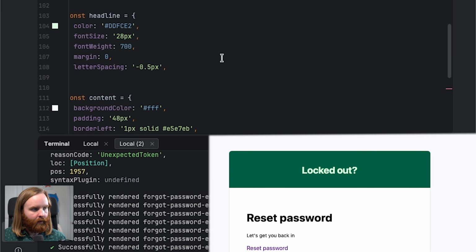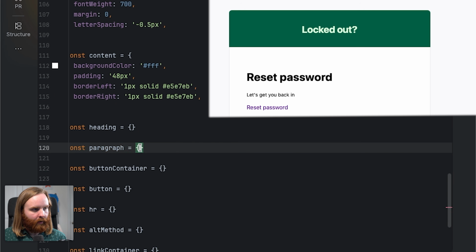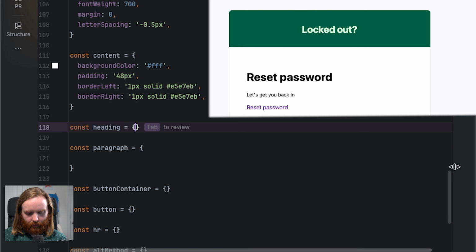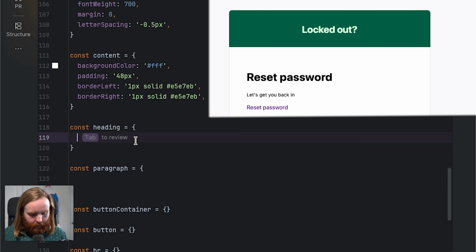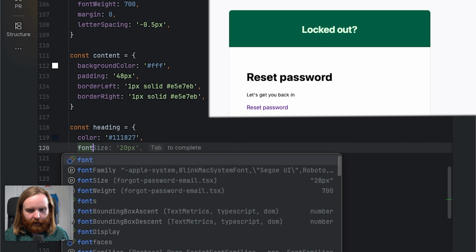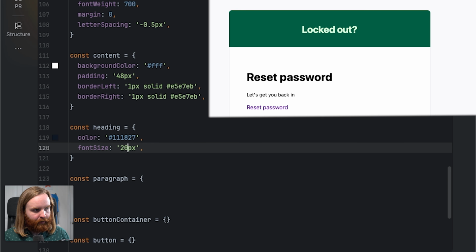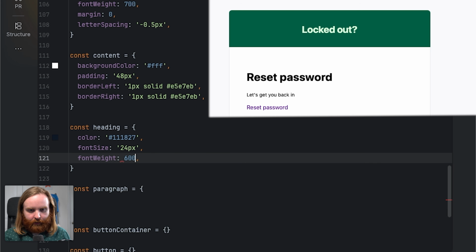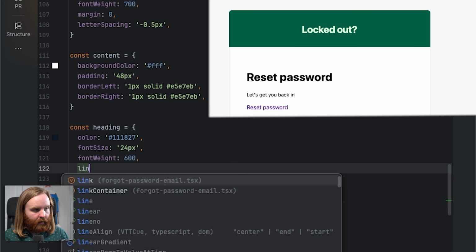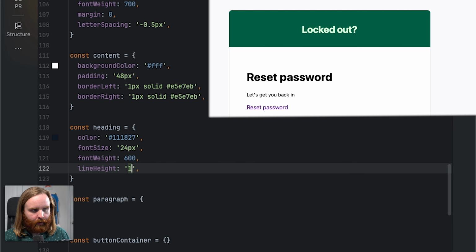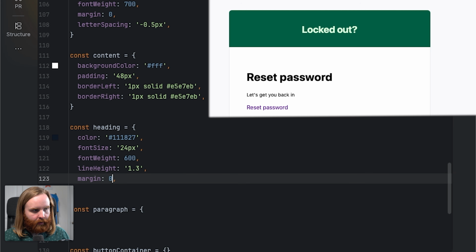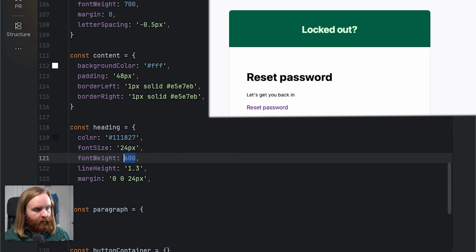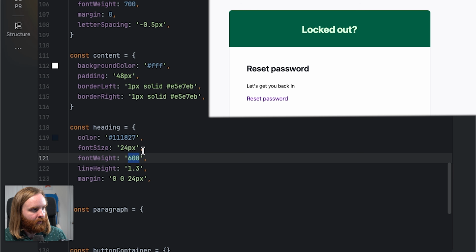So let's continue down here to our paragraph and our heading. So starting with heading, we will include a color of 111827 with a medium font size of about 24 pixels with a medium font weight of about 600. Then a line height that's just a little bit bigger. Then our margin, which will be 0 0 24 pixels. Then this also needs to be a string, so our heading should show up there.